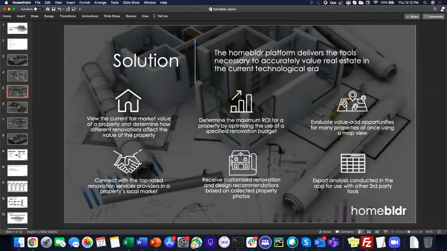And so at a high level, the suite of solutions really includes, you can see, predicting the current value of properties using machine learning, calculating the potential future value of properties based on one or multiple renovations, optimizing the use of a renovation budget for renovating a house, evaluating different geographical areas for the best value add opportunities, connecting users with top-rated renovation businesses in a property's local market, providing renovation and design recommendations for a specific property, and even exporting data and analyses that were conducted within the HomeBuilder platform for further analysis or integration with other real estate tools or other applications that you may be using already.